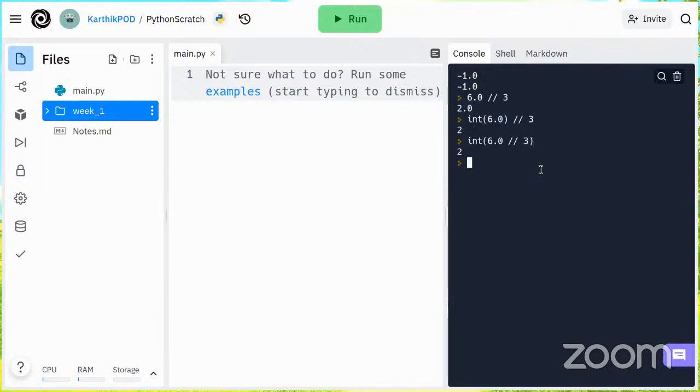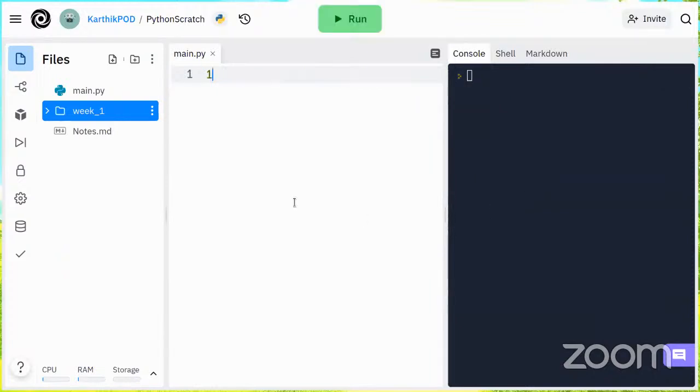Can you explain the symbol of percentage with an example? Percentage is just the remainder when you divide one number by another, right? Suppose 10 is divided by 5, and the remainder is the output. Sir, can you please solve it there? 10 percentage 5, it is going to give you 0, right?